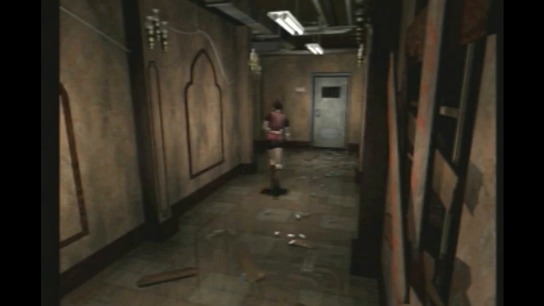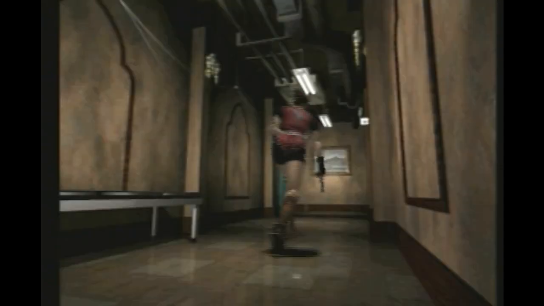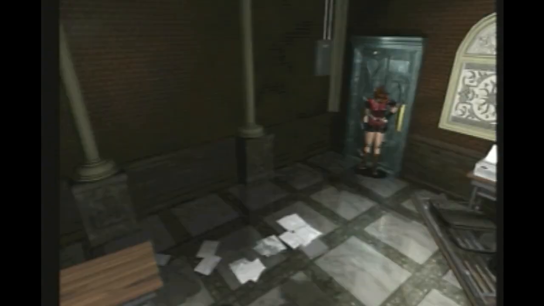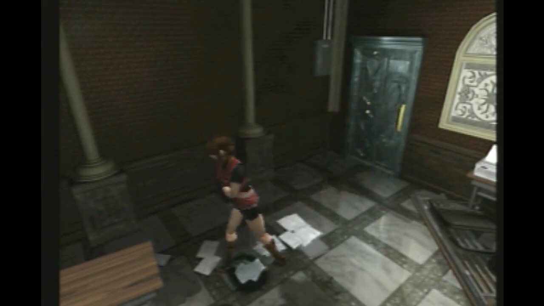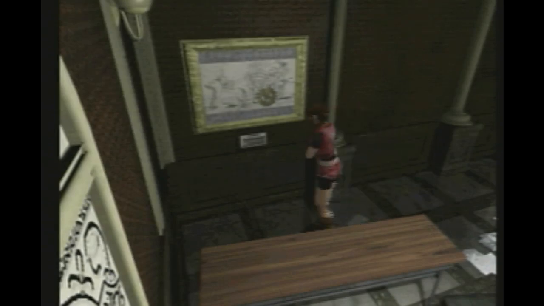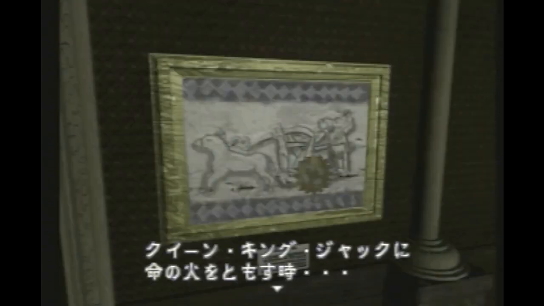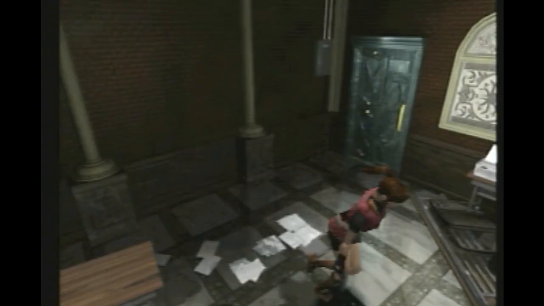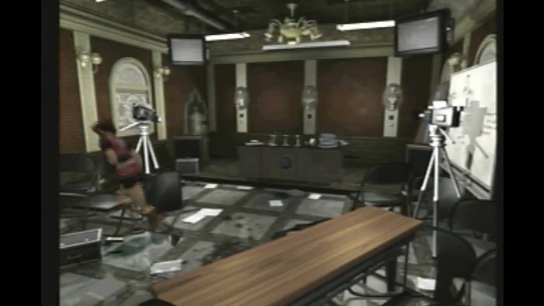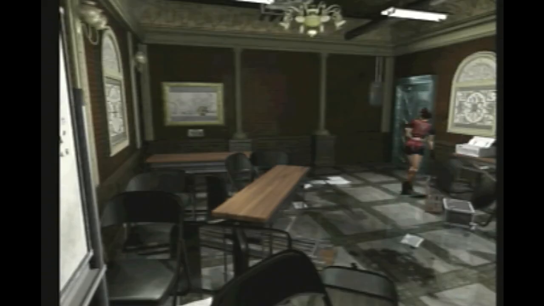Alright, well. Let's go check this room out. This is the room that I thought Mr. X burst out of, so... Right, this is how we get the gear. Right, Queen, King, Jack. Is there anything else we can pick up in here? No.